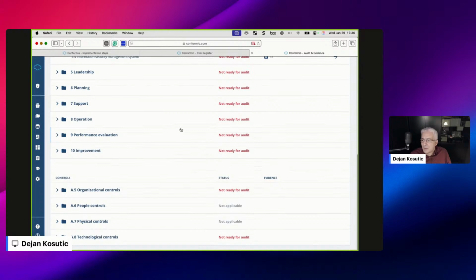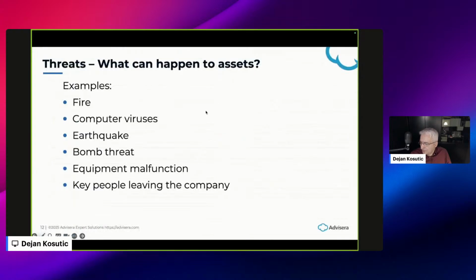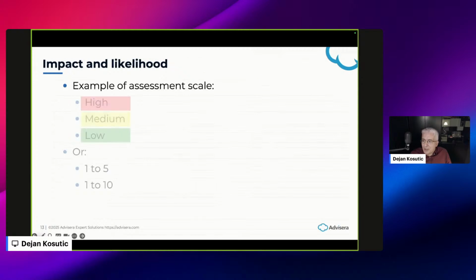Okay, now let's go back to the presentation. After you complete the assets, threats and vulnerabilities, you go for the assessment of impact and likelihood. Of course, there is also a part in Conformio which helps you with this, but I'm not going to go back to Conformio now.